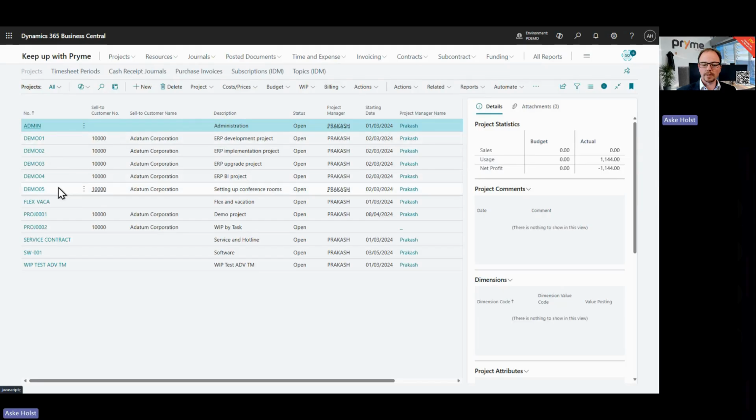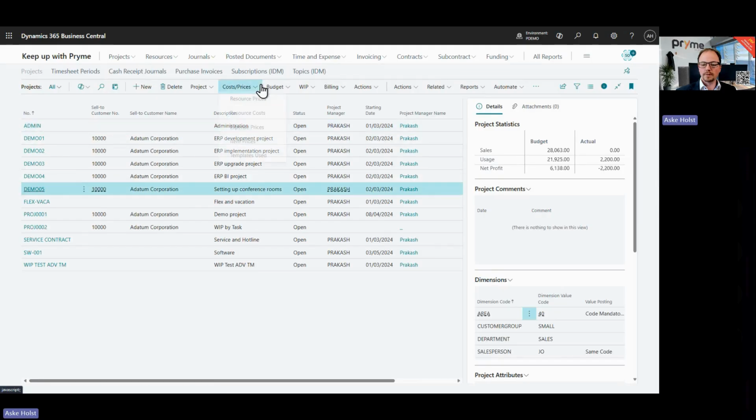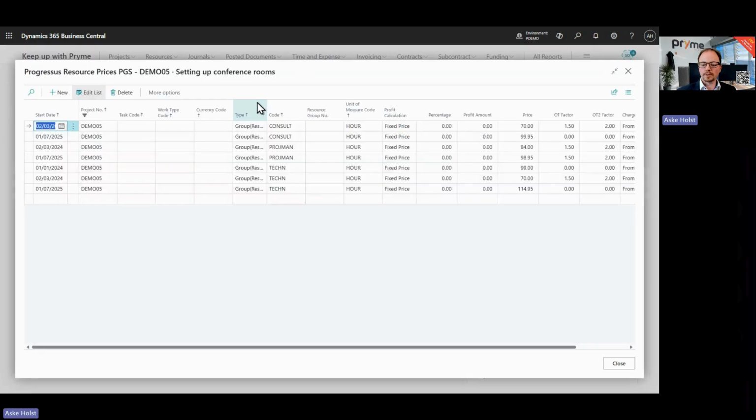So on our project, we should now see that we have new resource prices. So new resource prices are available in here. These are my new ones from July 1st. But again, this doesn't change what has already happened. It doesn't change my transactions.